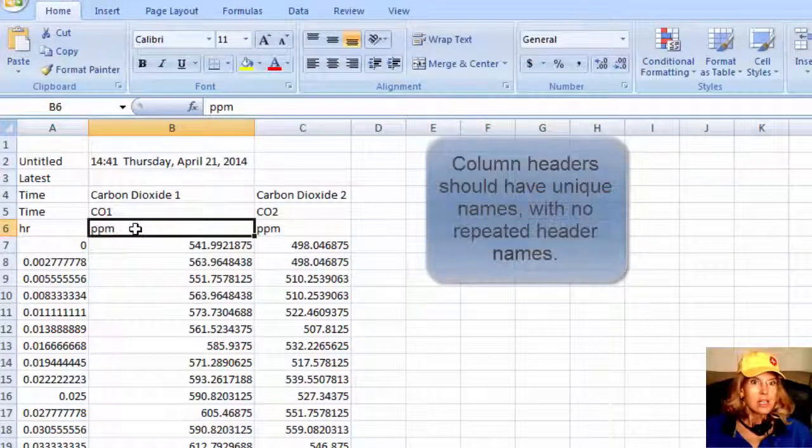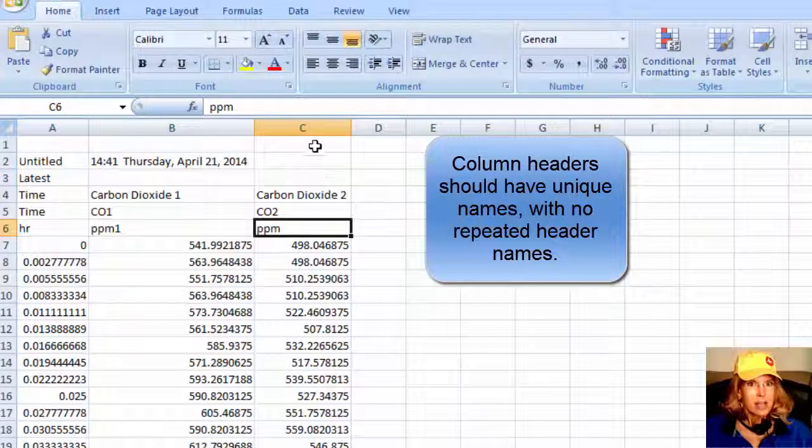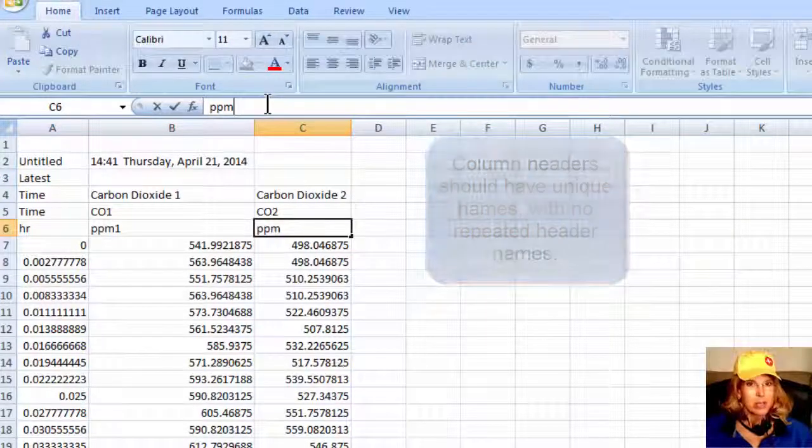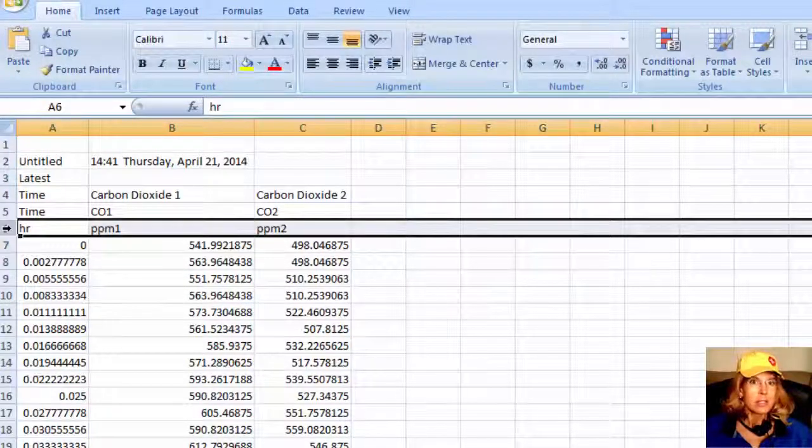I want the headers to be unique, so I'm going to change this to ppm 1, and then I'm going to change this one to ppm 2. That way we have a row of headers and each one is different, which is important as we'll see later.